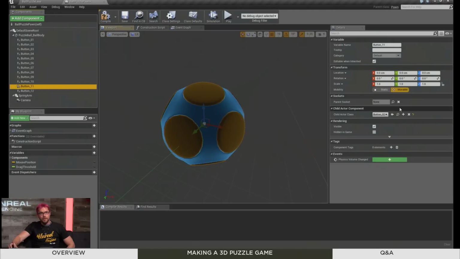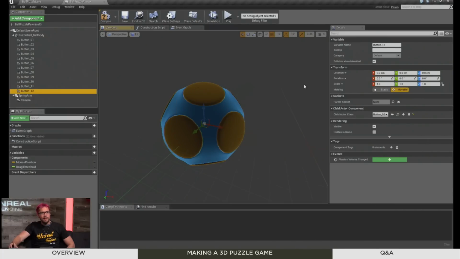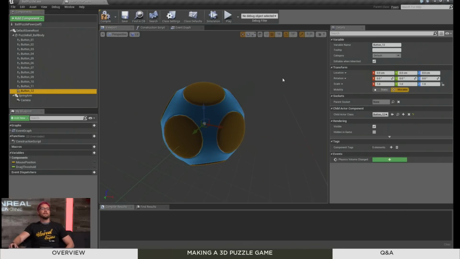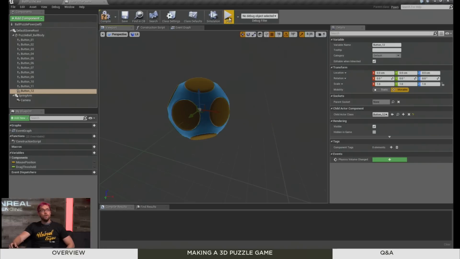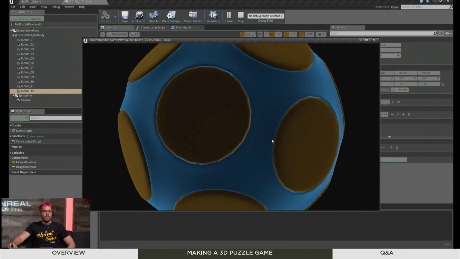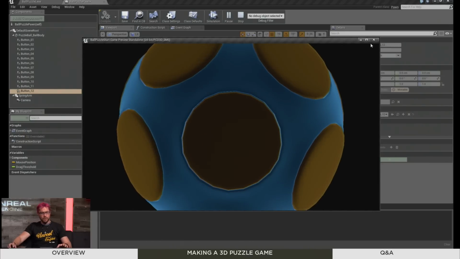All right, last 2. Number 11. And then last one, number 12. All right, awesome. There's everything. And the cool thing is now, when we hit play, we've got to give it a sec. It's recompiling all of those child blueprints. We're zoomed in like crazy right now. But we can see all of our buttons, which is pretty excellent when you think about it.